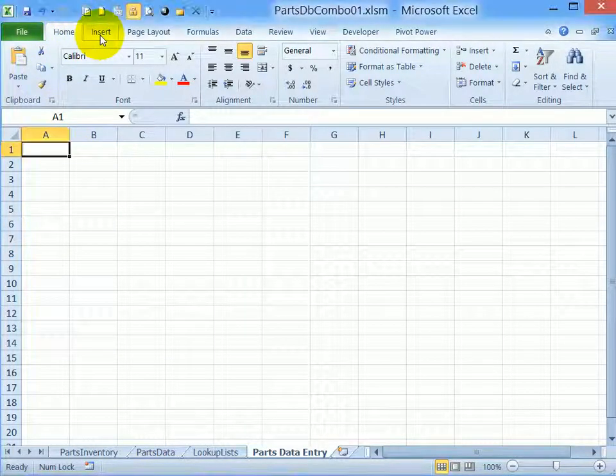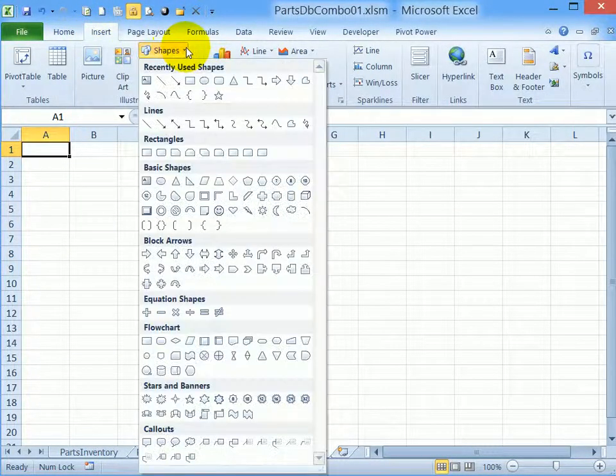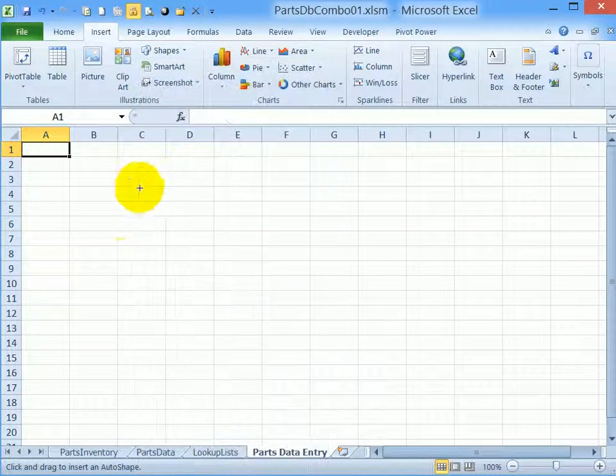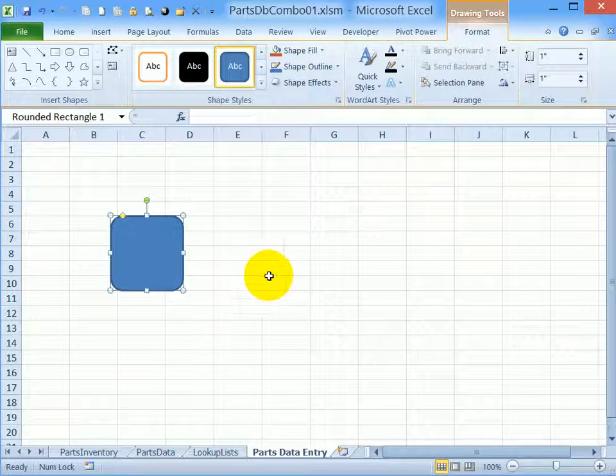I'll go to Insert, Shapes, and I'd like a rounded rectangle. So I'll click that and just click on the sheet to create a default rectangle. It's selected, so if I start typing, it's going to go in as the caption for this shape. So I'll type click here to add part information.